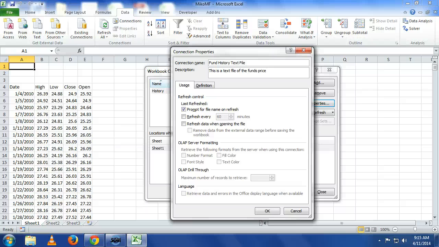We could select and say refresh every 60 minutes. So go out every hour and pull a brand new version of this file. Like whatever's in that file, re-import it into the same place, right? We could say every 5 minutes, every 1 minute, if maybe it's a stock price and it's updated every day, or every minute, we want to do that. We can refresh it when we open the file. This prompt for file name on refresh means anytime it's refreshed, should we have to navigate to it again?